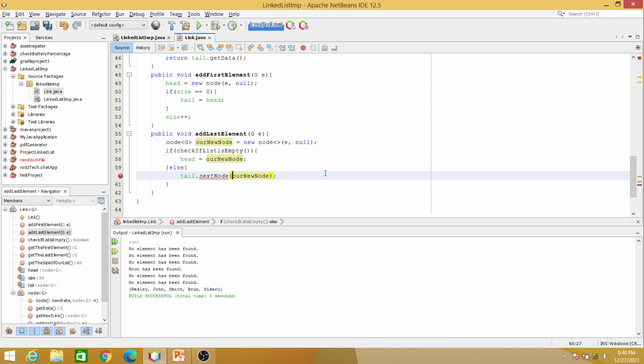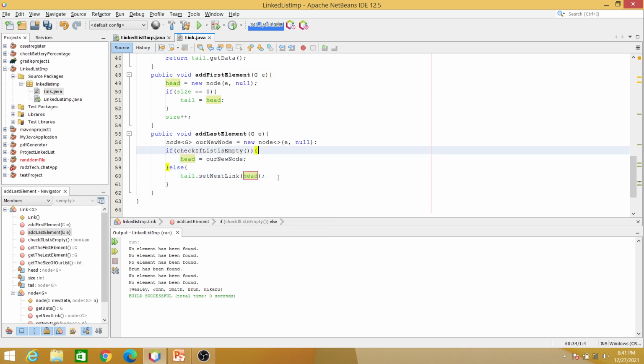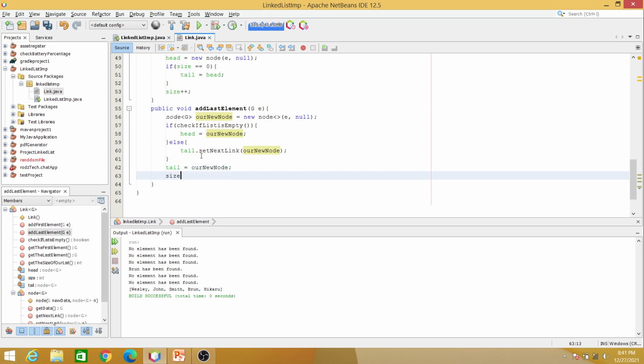Wait, we have an error. Cannot find symbol method. Oh wait. Tail dot get data. Here, set next link. I made a mistake. And then we are going to pass this one as our tail now. So our tail now is equal to our new node, and then increment the size.